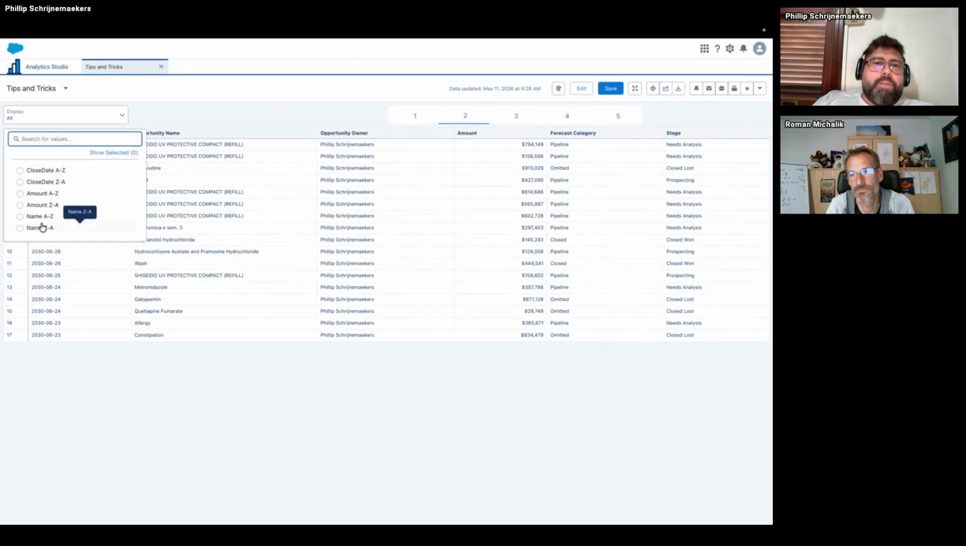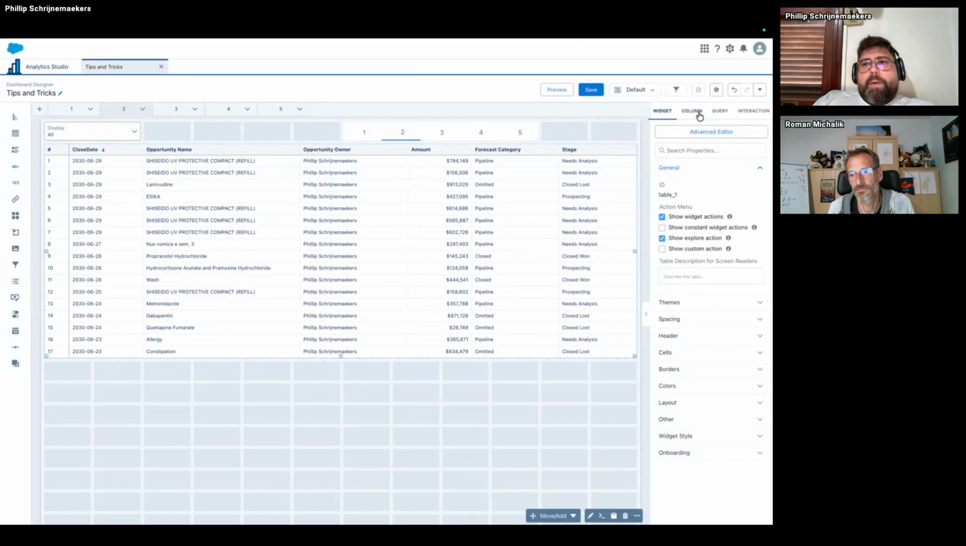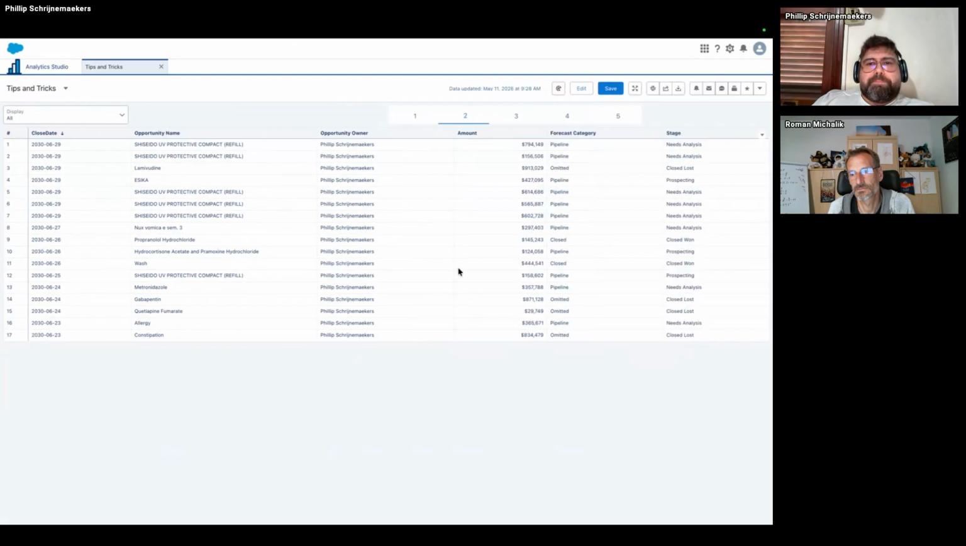Oh, I have to build a selector, and I will have to disable the query header. Do not utilize both at once. That's my tip for this one.